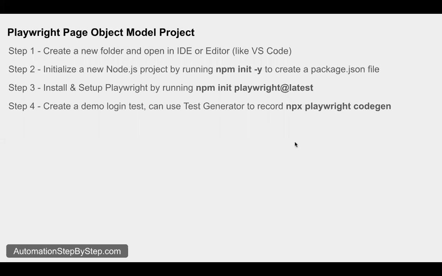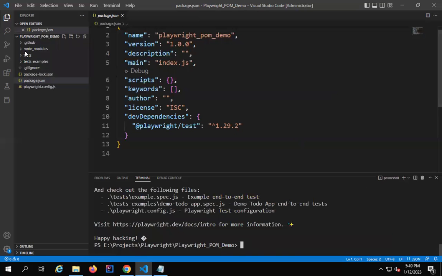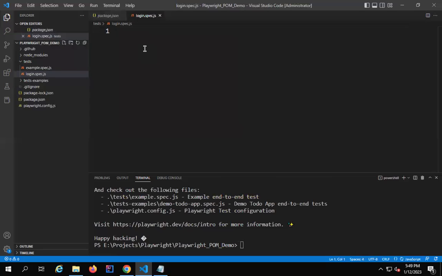Now we will create a login test. So here I'm going to my tests folder, and you can see one sample test is already created. I will create a new file. I will call it login.spec.js, and here we can create a new test.